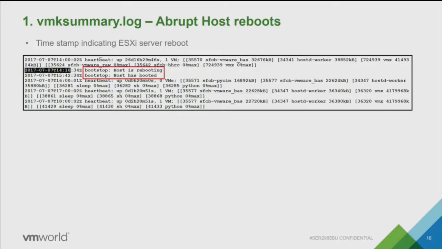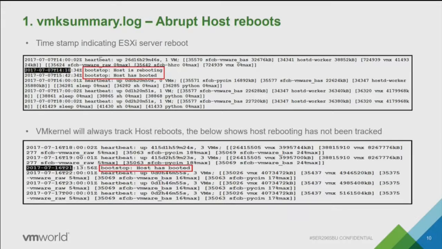But none of us work in an ideal world scenario, right? This is how the log file will look if a host got abruptly rebooted. The VM kernel would have monitored only that the host came up. Now, why did the host get abruptly rebooted? The major cause could be a hardware problem.